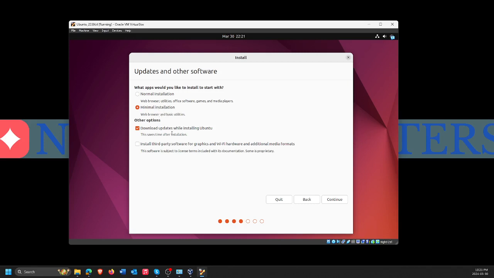Here, download updates while installing Ubuntu is not necessary. This one is for those who want to play MP3 files, for example, and as you can see also graphics and Wi-Fi hardware. So install that, continue.